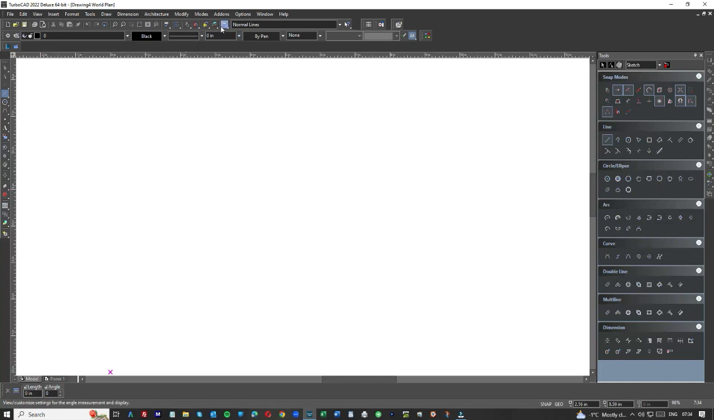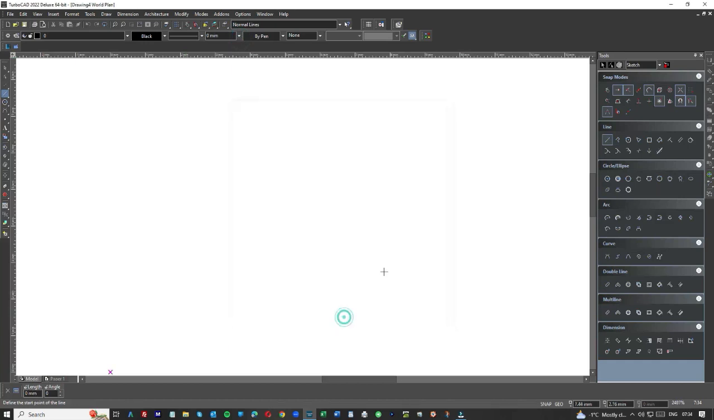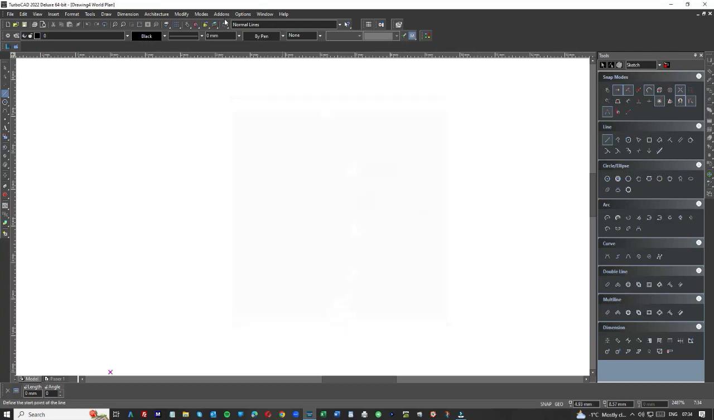As always, everything I do is in metric, so that works for me. Another way of doing it is you can go Format, Space Units. There you go. English, Metric. So you can have the choice: use a dropdown here, use the little icons, or go Format, Space Units. So it's all about space units.